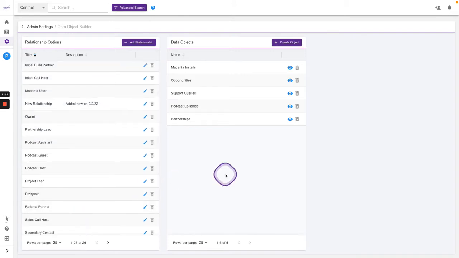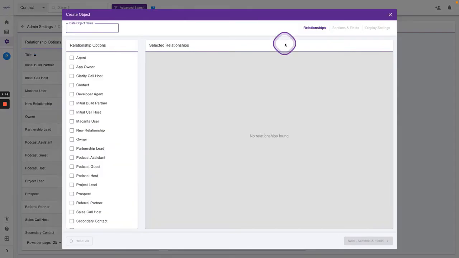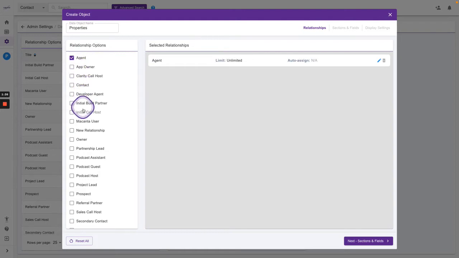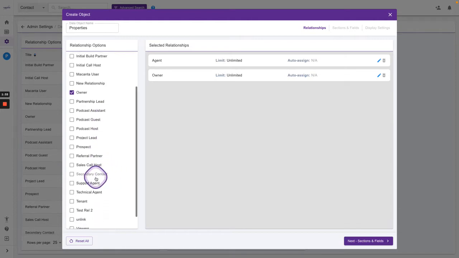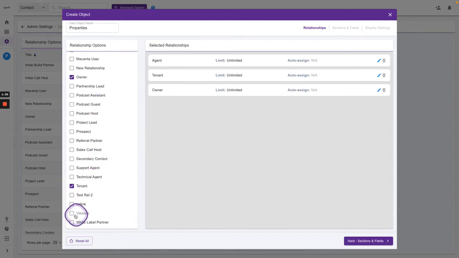So now we start creating our data object type. We go in here and say for this one, we'll have properties, and we're going to have an agent. And we said we are also having an owner, and we are going to have a tenant, and we're going to have viewers. I should really just have called that viewer, but I'll leave that for the moment.